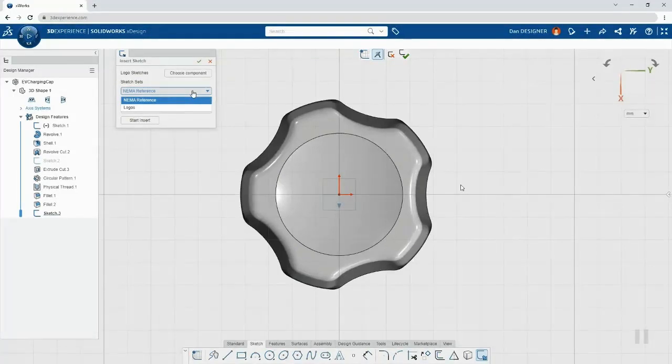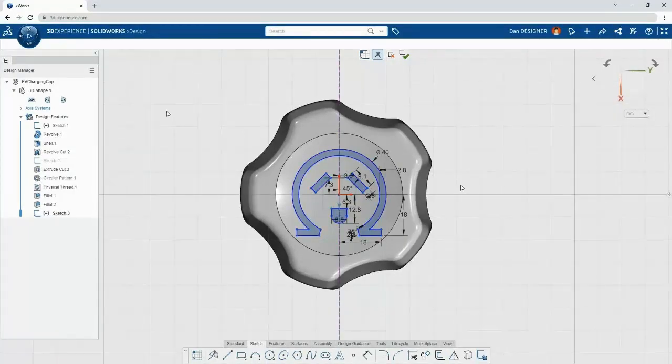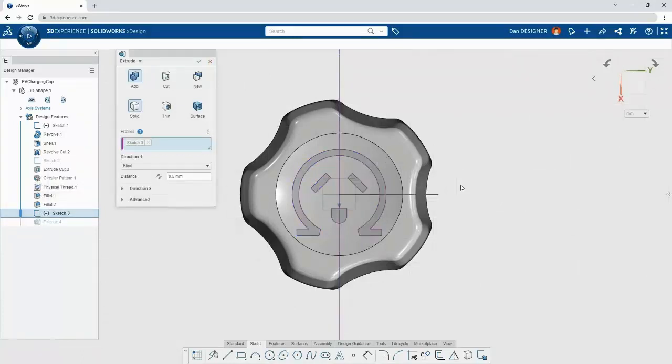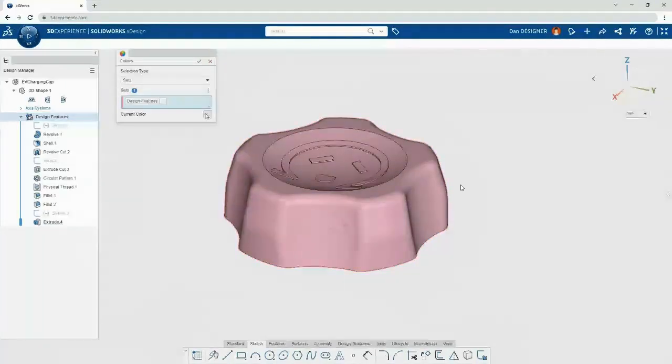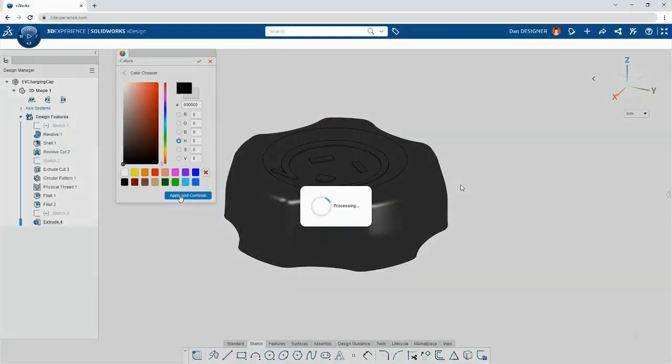Now, there is some artificial intelligence built in here. When you pick an edge, it's going to be able to look at the model and find similar edges. So we don't have to pick each edge individually. The system will have some intelligence to be able to do that for you.